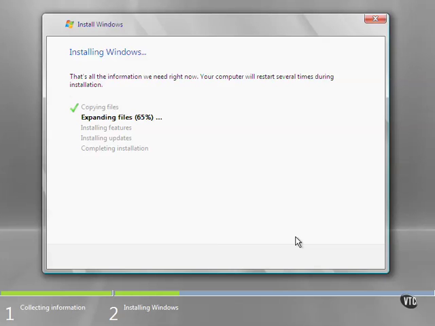But in part 1, we put the disk in, started installing, and talked about what's going on in the background, collecting information and so forth. We're now in step 2, installing Windows, and as you can tell, it's given us a progress report. We've got quite a ways to go. We've been running probably about 8 or 9 minutes. We've expanded 67-68% of the file.